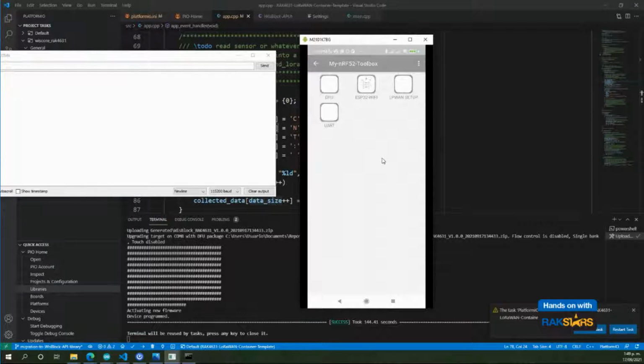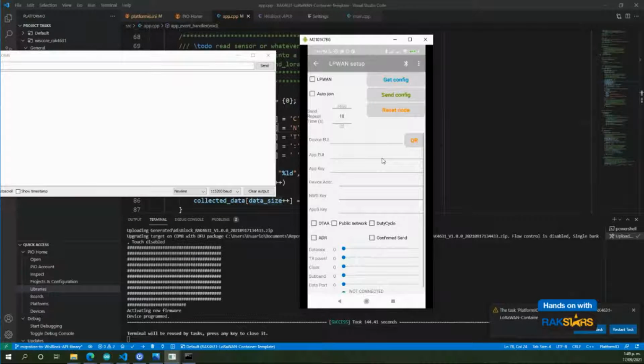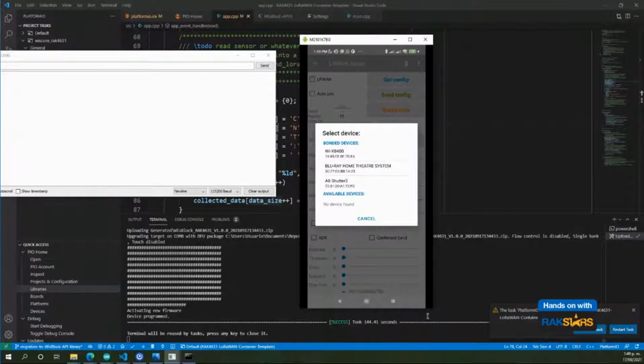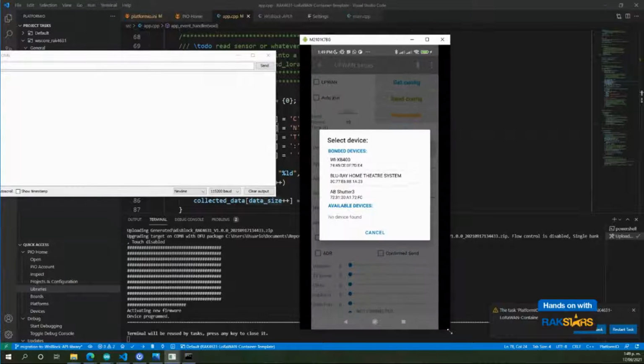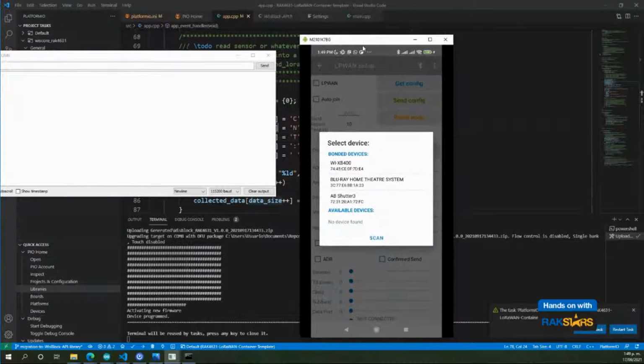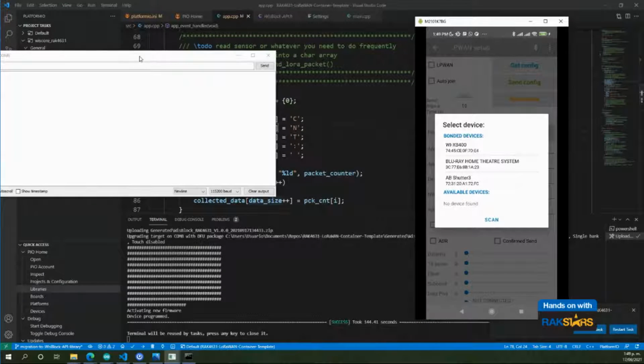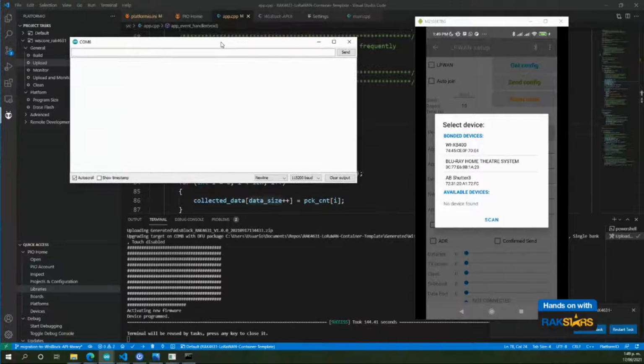There is a module called LoRaWAN setup, and if I press this option, Hey Johan, sorry, can you move the console a little bit to the right? The Arduino console. Yeah, much better. Okay, now we have it. Thanks.